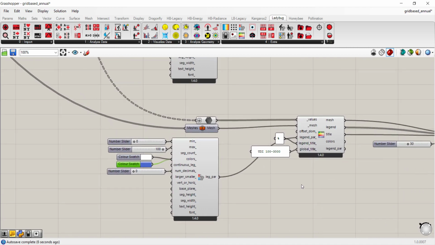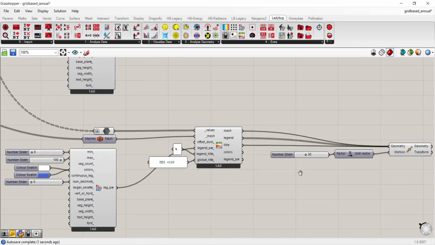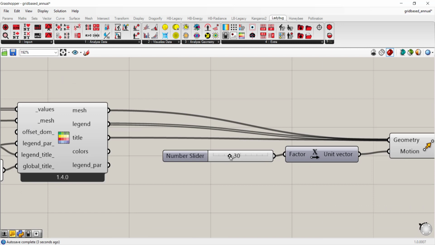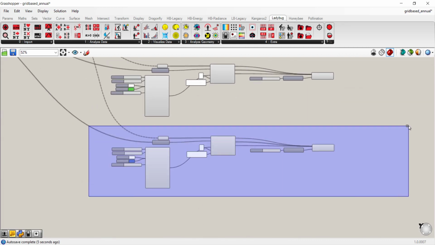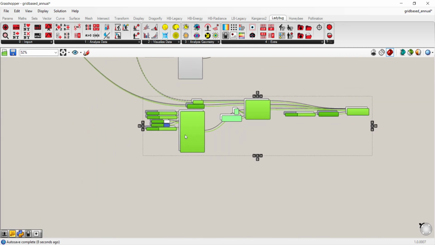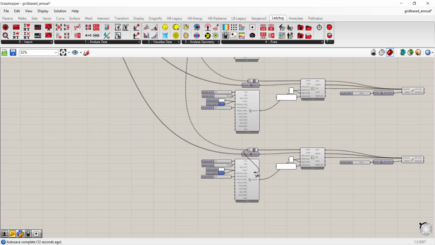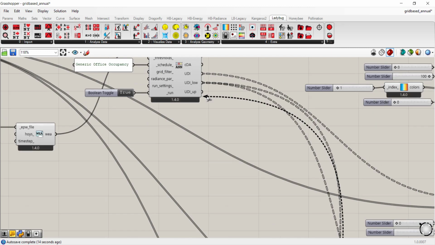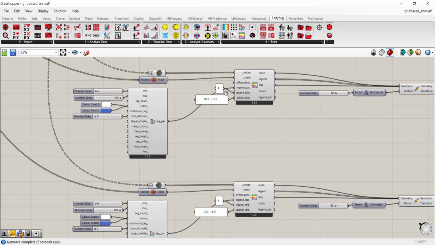Okay. And we'll change the title so that it's UDI less than 100. And we'll change the unit that it's moving to 60 because we want it to be next to our green UDI. And we'll copy that again. And this last data input will be UDI up. So this is going to be the upper threshold, which is greater than 3000.